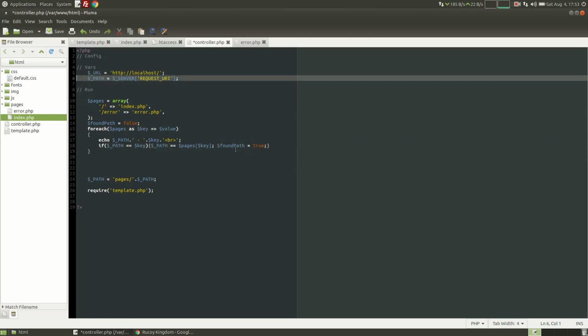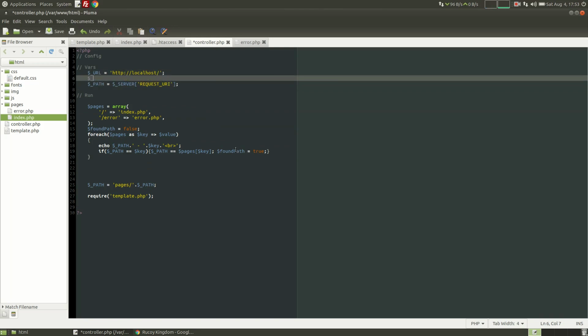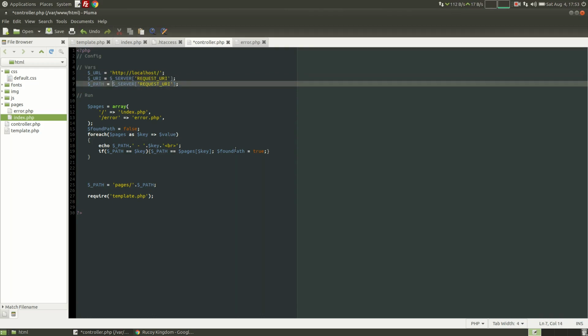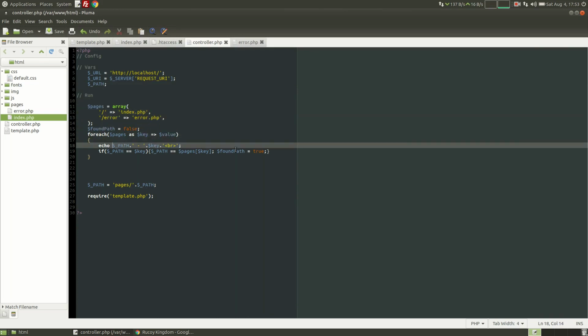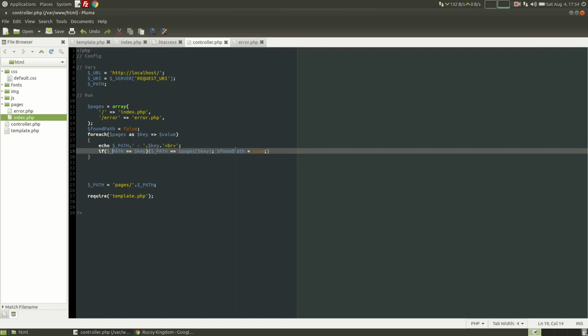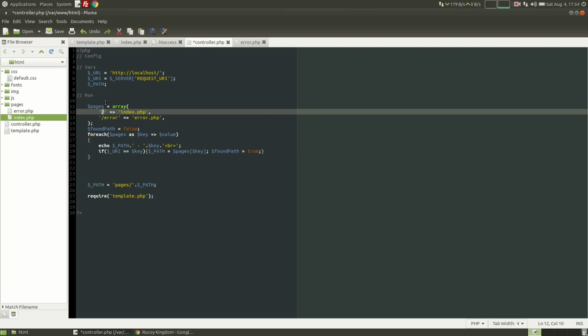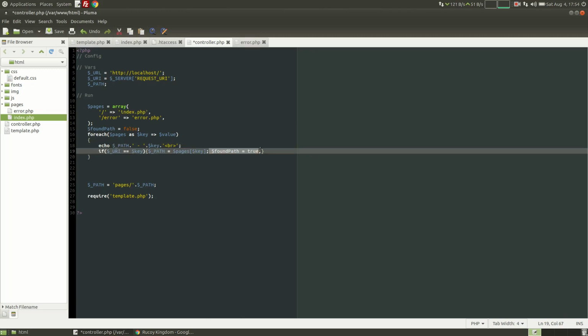Actually, we could probably make this a little bit easier. We'll call this URI. Make path nothing for now. I'll go through here and I'll say if URI equals key, path equals pages. So if the URI equals this, we'll make path equal this. And I'll get rid of that.